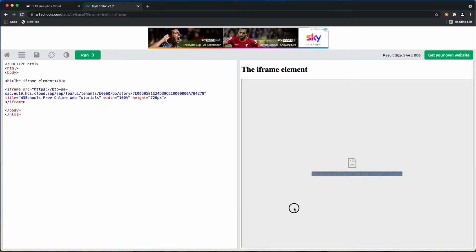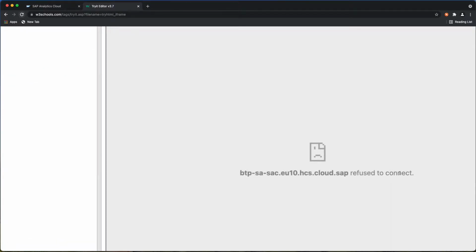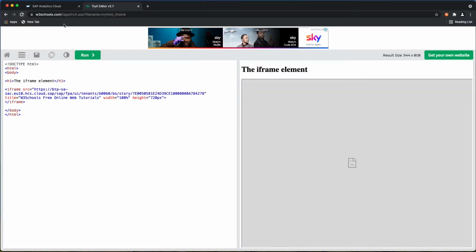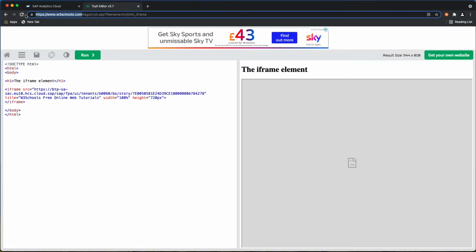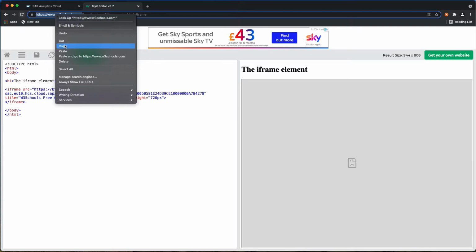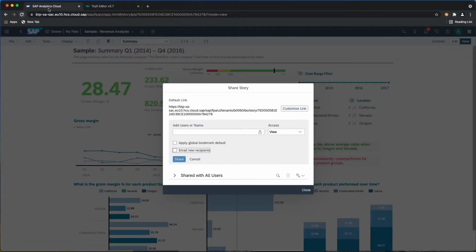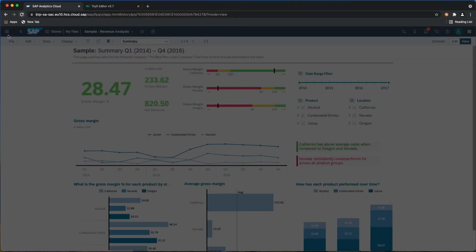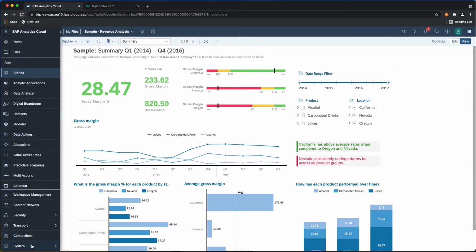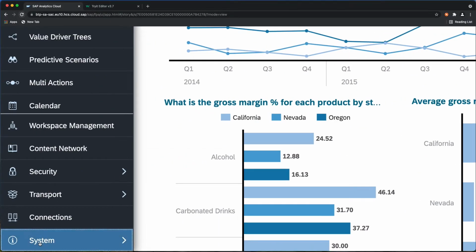We can see, so our SAC refused to connect, and why is that? Because W3 Schools is not a trusted consumer. So what we need to do is copy the link and go back to SAC, and we need to add it as a trusted origin.